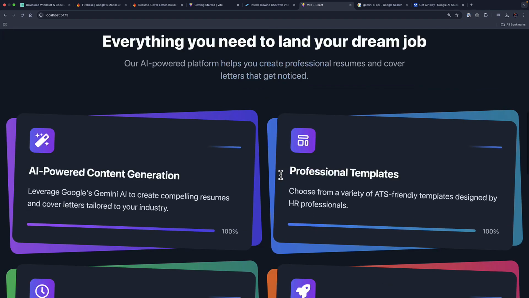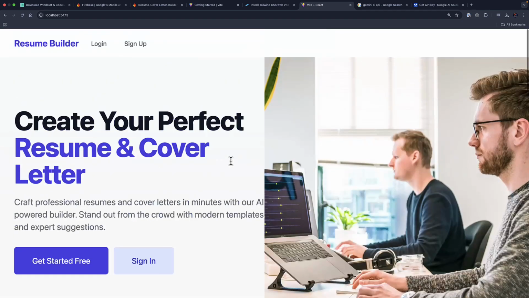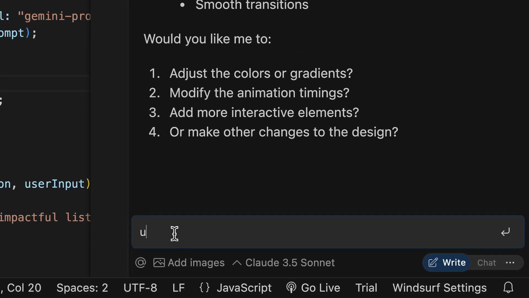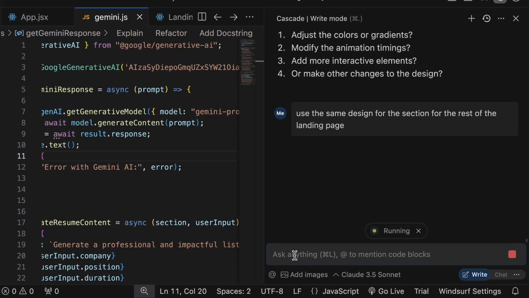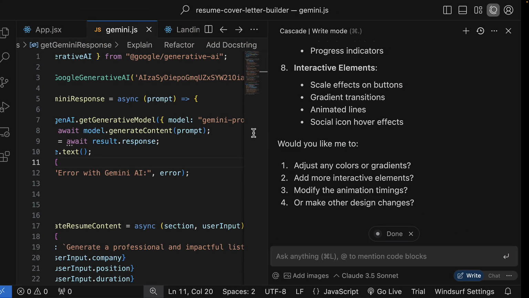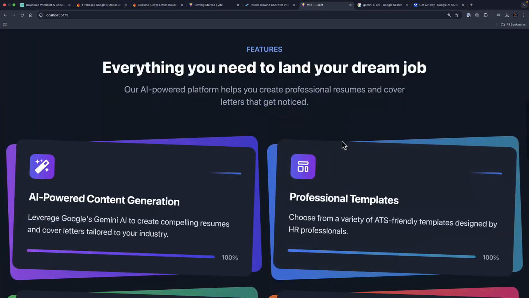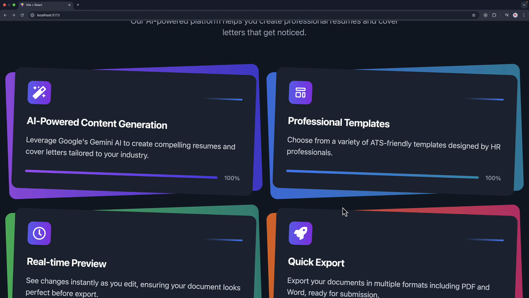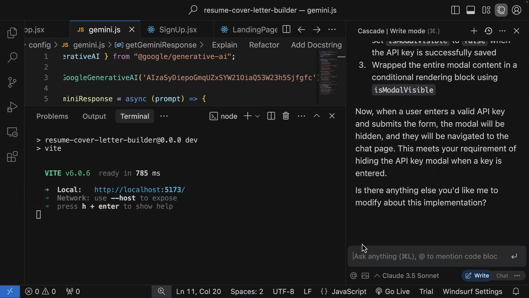What about if we maintain this design throughout the project? So I'm going to say use the same design for the section for the rest of the landing page and hit enter. Let me accept, and it looks nice. Let's also implement the same design for the login and then the registration.